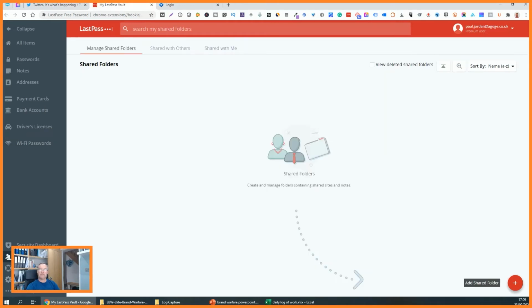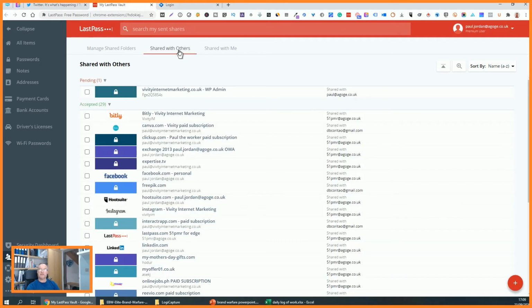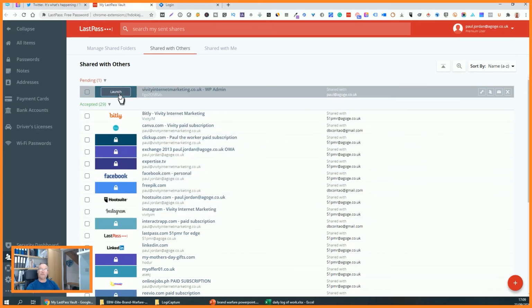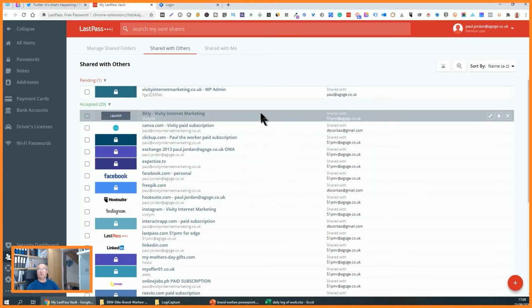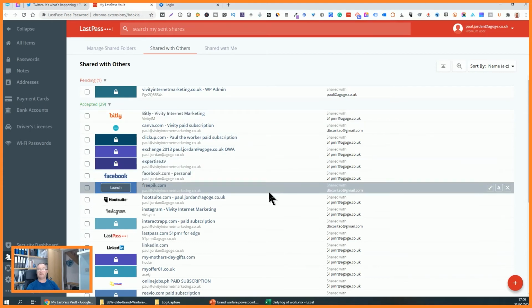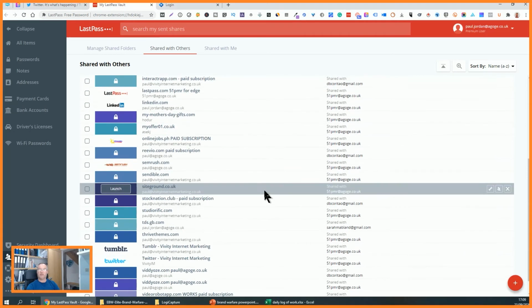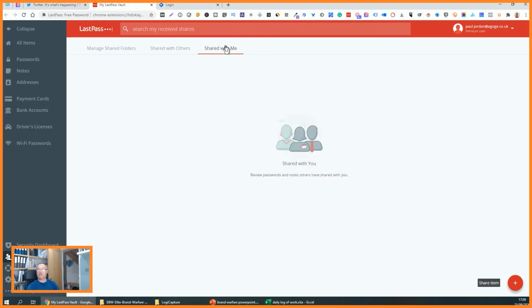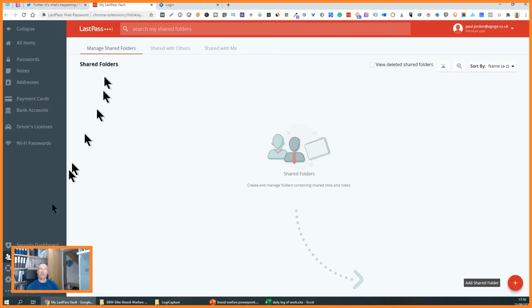Sharing center. So this lists all the URLs that I've shared. If it's pending, it means that somebody that I've shared it with hasn't yet accepted the invitation for me to share the password with them. But as you can see, going down here, there's quite a few things that I have shared with other users. If people have shared anything with me, that will be listed here. Nobody has. That's just a way of sharing your folders there.